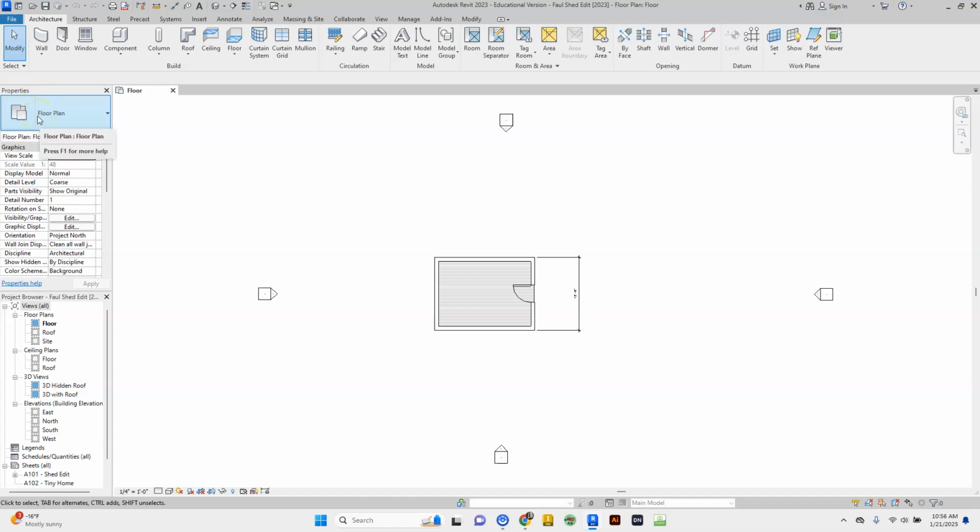On the right-hand side of your screen, you should hopefully see your properties menu and your project browser. If for some reason you accidentally click on the X for either of those, or you somehow manage to close out your properties menu or your project browser, I'll have a video linked in to this video on how to add those tool features back into Revit. It's a couple of really specific button clicks that we need to do. You can also ask your teacher because they should be able to help you with that.